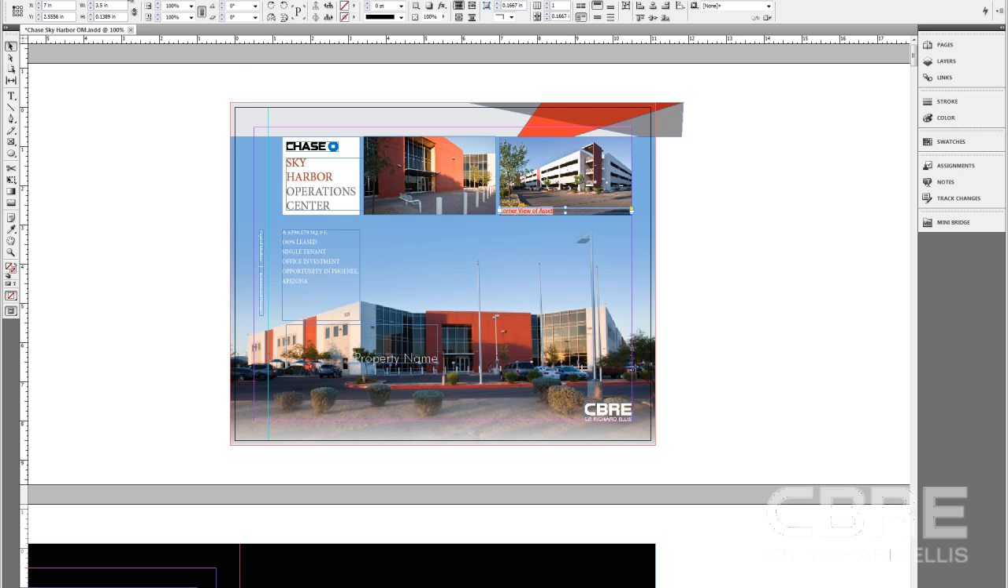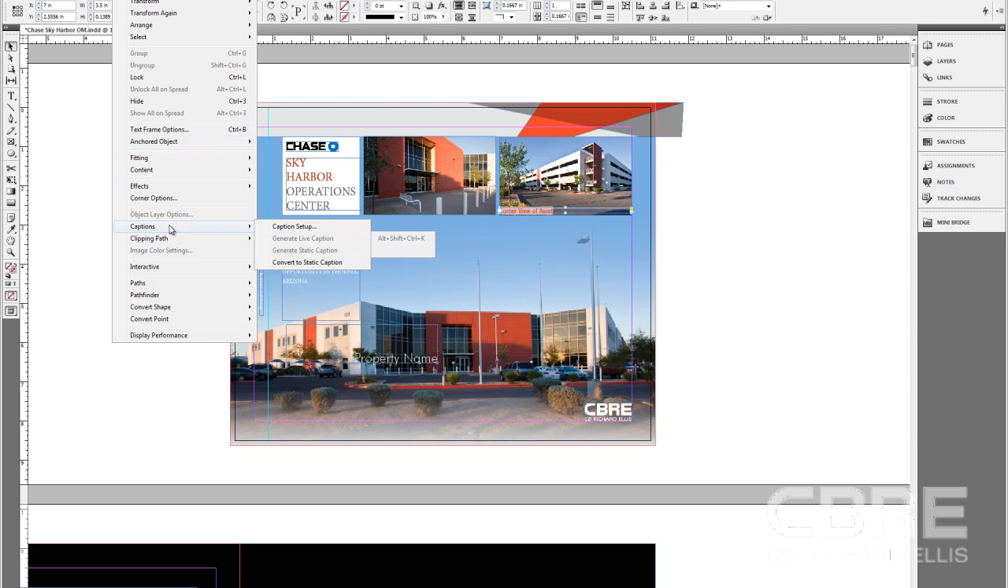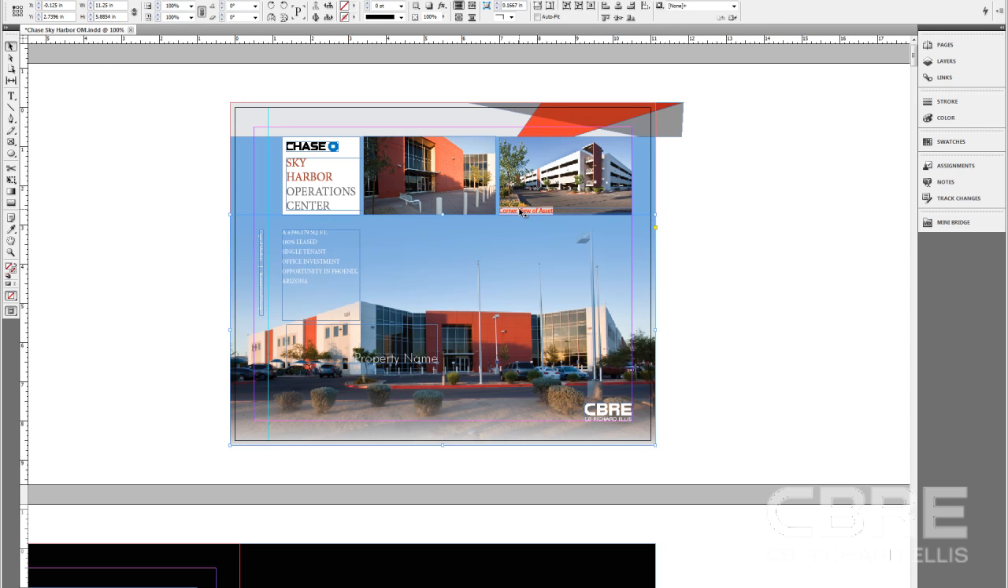But the first thing that you'll want to do, of course, is just remember that you want to set up the caption setup. Now I'm using Generate Live Caption, which is pulling the metadata from the images itself, and I can't edit it. But if I wanted to, I could come in and under my setup specify to use static captions, and static captions, once you've selected that, will allow you to edit that text if you want to.